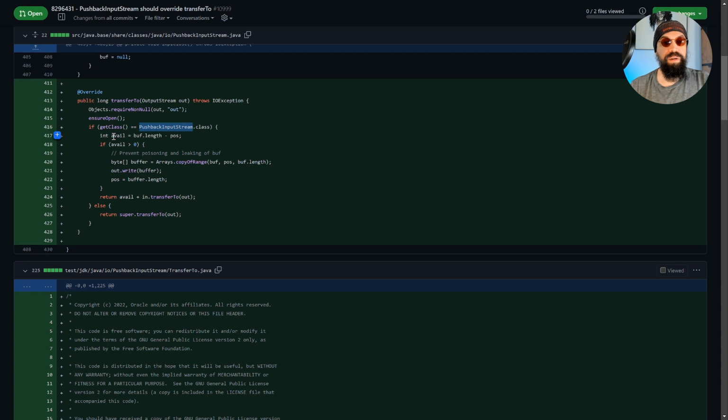As you can see here, I'm again checking how much information is in the pushback's buffer, which is buf, and the length is the length of the buffer, and pos is where I am in the buffer. So if this is 0, then there's no information in the buffer, and we can directly call the optimized transferTo method of the input stream. So we offload to the operating system here. But in case there is something in the buffer, then we have to push that down the stream. So we're going here with outright.